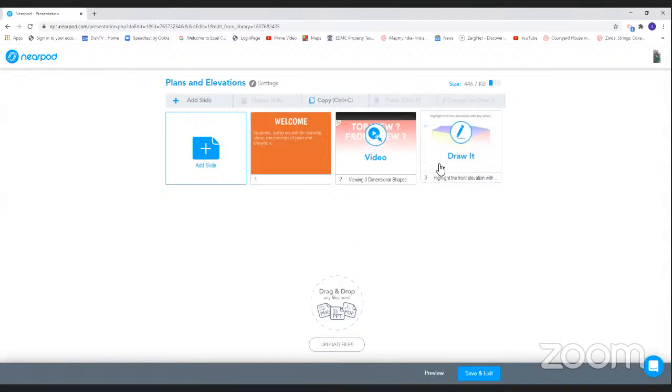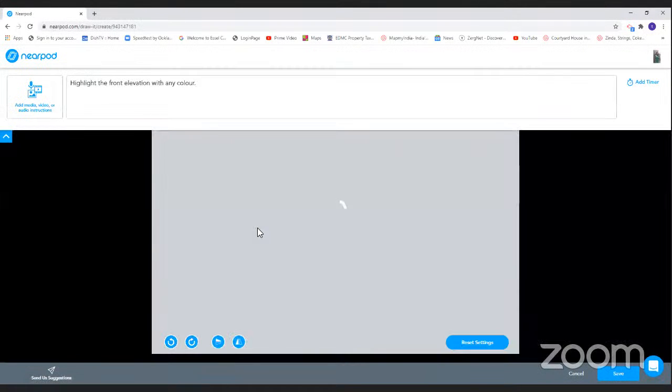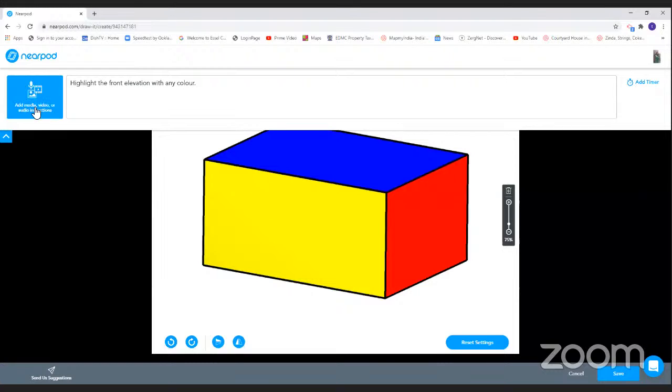So I'm moving back to my lesson and I'm moving back to my draw it slide. I'm double clicking it quickly. So when I double click on it, you can see there is an option.